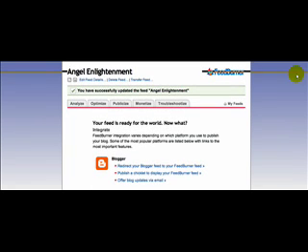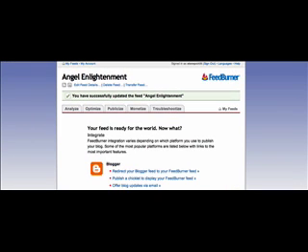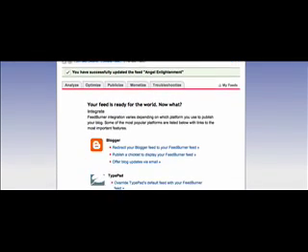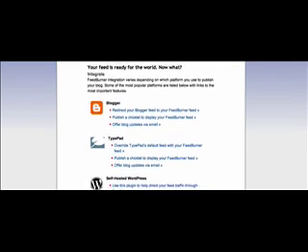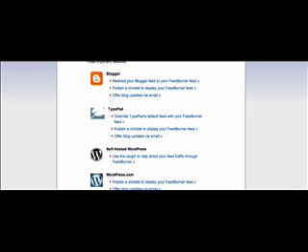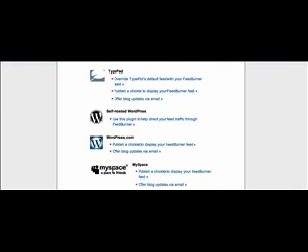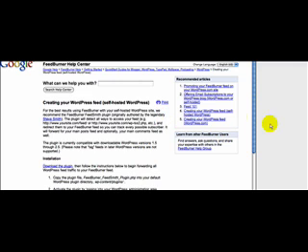So let's go a little bit further here. Okay, so Feedburner is now telling us that the feed is ready for the world, and it's asking for what platform the blog is on. It gives the most popular ones, including Blogger, Typepad, self-hosted WordPress, WordPress.com, MySpace. This is a self-hosted WordPress platform, so that's what I'm going to click on.